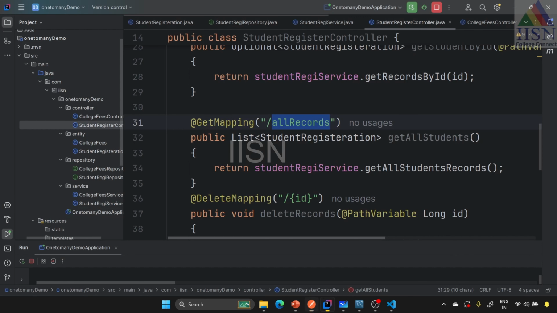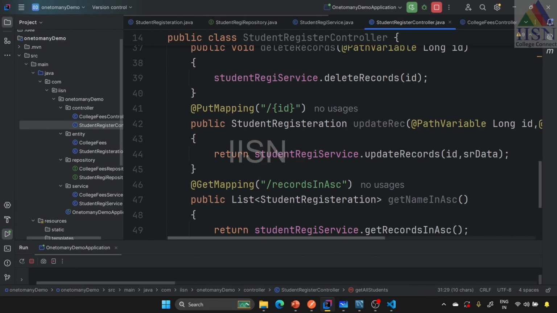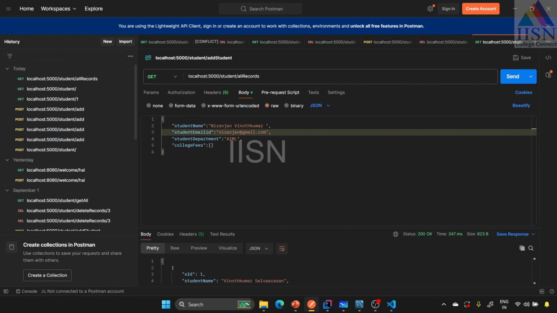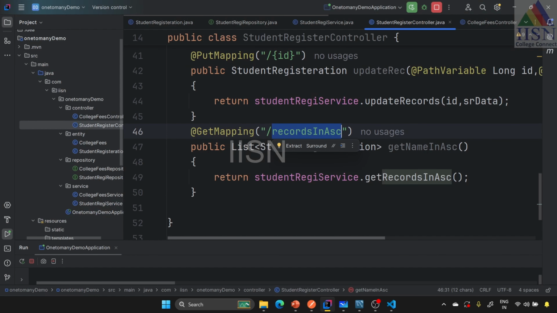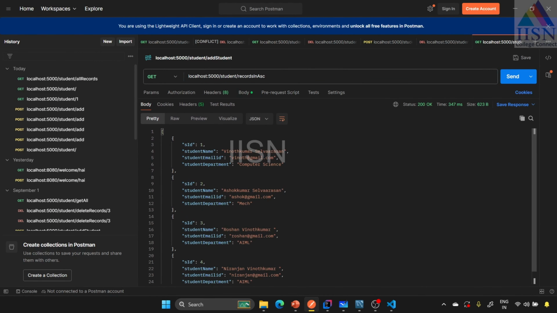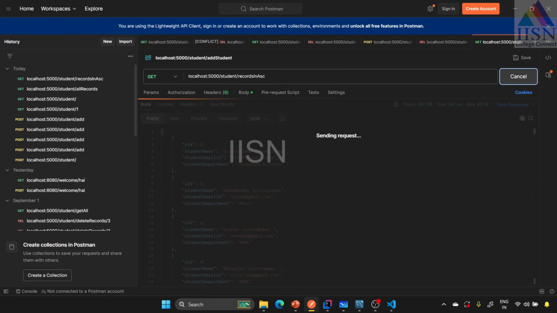Now we are going to perform the update operations, and the deletion operations later. And now what we are going to do is display the records in ascending order. Here I'm just going to pass records in ascending order. This is the endpoint, right? I'm just going to display the information. Now you see the first one is going to be Vinod, Ashok, Roshan, Niranjan. Let's see if any changes are going to happen or not.